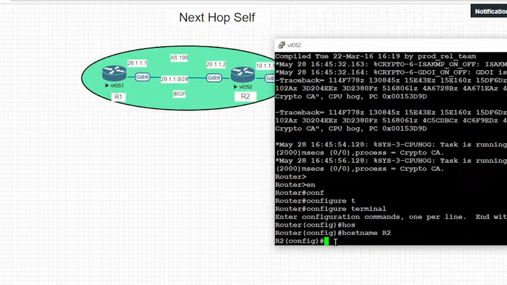So we will give the interface command gigabit 0/1 and the IP address is 10.1.1.1 with /24 for the subnet mask, and no shut.